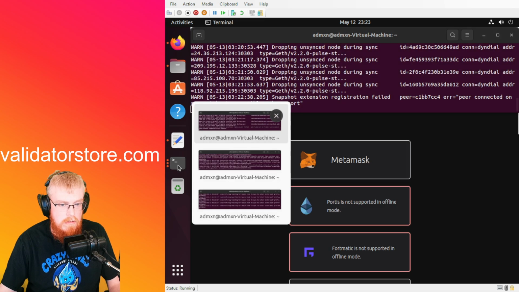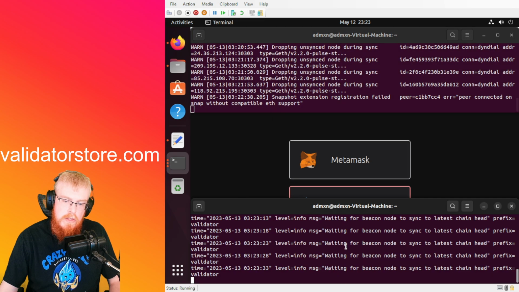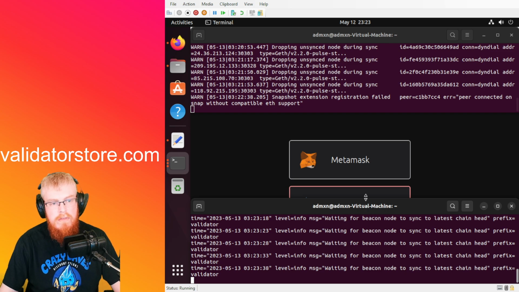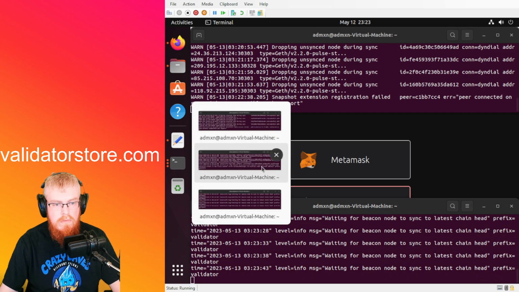Then your validator, especially the one down at the bottom here, you'll see this kick on, and it'll really start stamping blocks. You'll see it syncing and doing stuff. That's basically what'll happen.